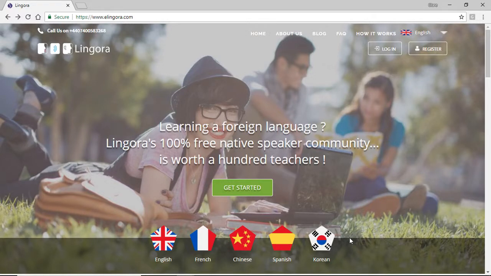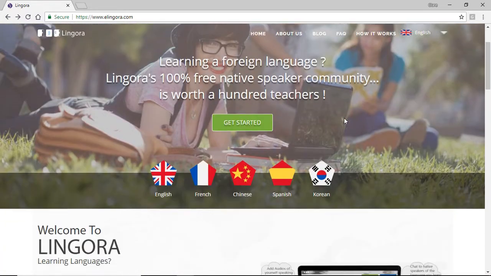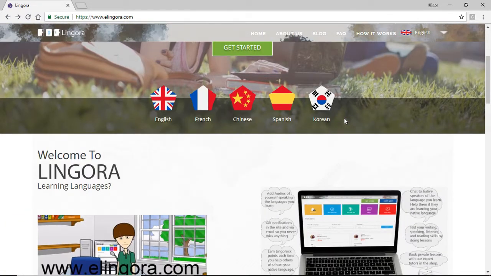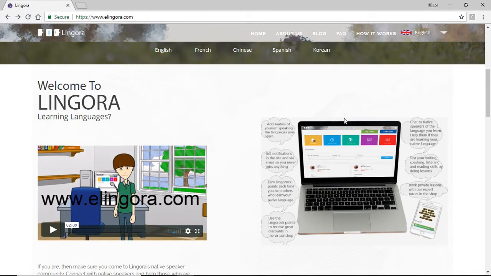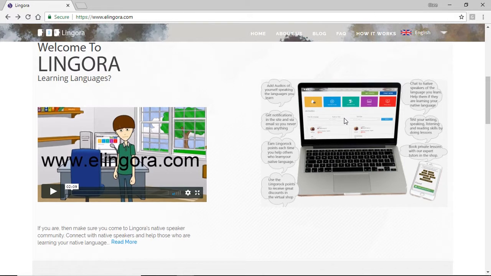I'm here today to just walk you through Lingora. It's an amazing new tool that I've just found and have been using to help me with my speaking and my writing skills as well. So really good productive skills practice in whatever language that you're learning. The main ones that are registered at the moment are, as you can see here, English, French, Chinese, Spanish and Korean. And I know that there are going to be more added to the platform soon.